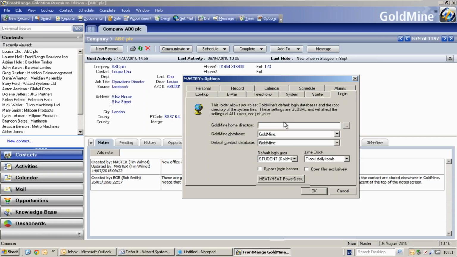As I say, it's just a basic overview of some of the tabs there, just to remove any confusions you might have about your own personal preferences. If in doubt, always consult someone in your company that may have used GoldMine a little bit longer than you, or you may have appointed in your company a GoldMine administrator, or indeed come back to Wizard Systems ourselves. We'd be only too happy to provide advice for you.